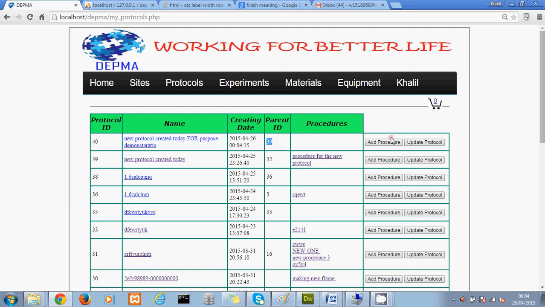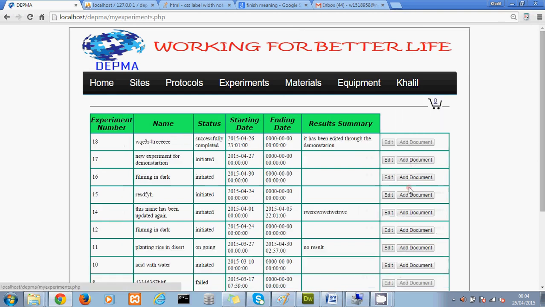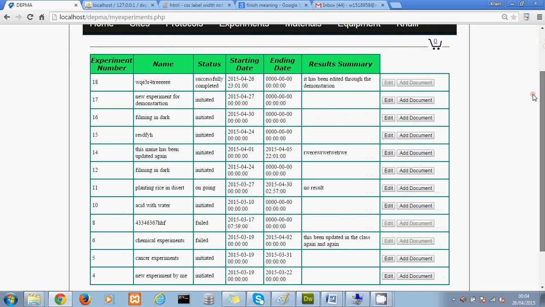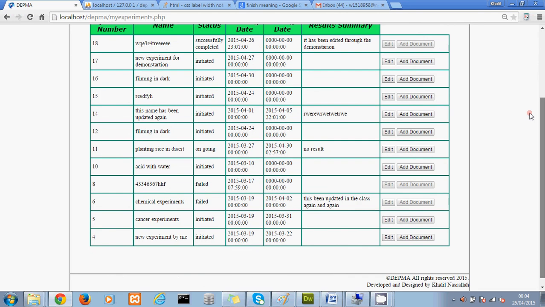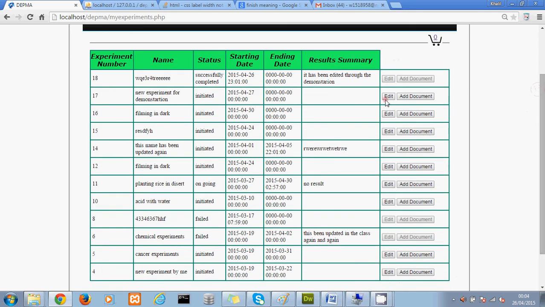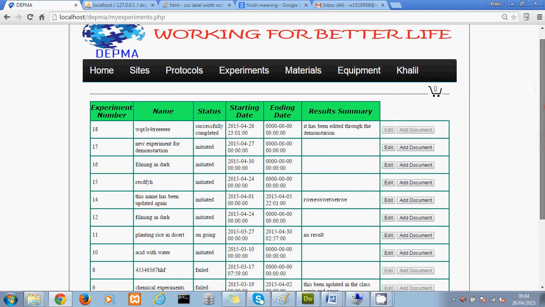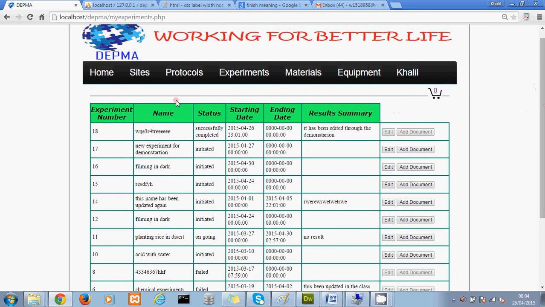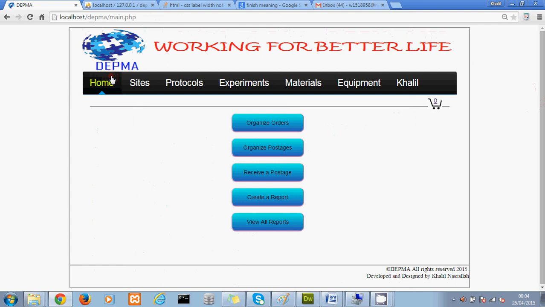We just added it. So as we mentioned before, the user will be able to add the procedure or update a protocol. My experiments, this one we showed before. The user can edit and add documents to the experiments he is involved in. Let's go back to the home page and see.